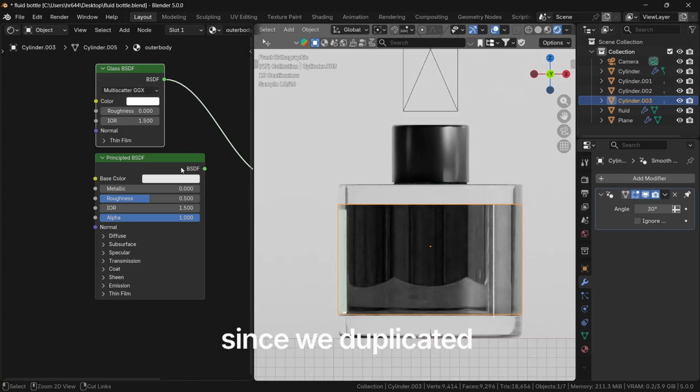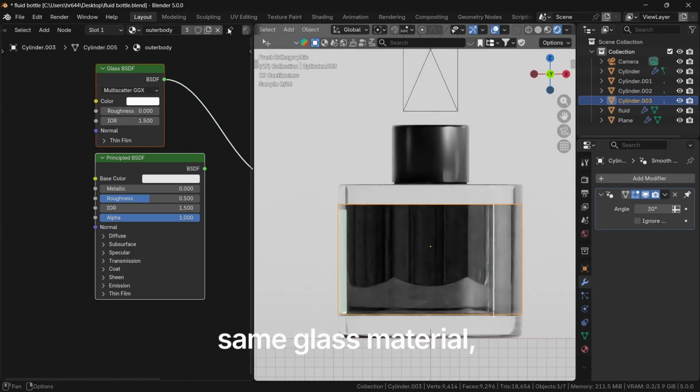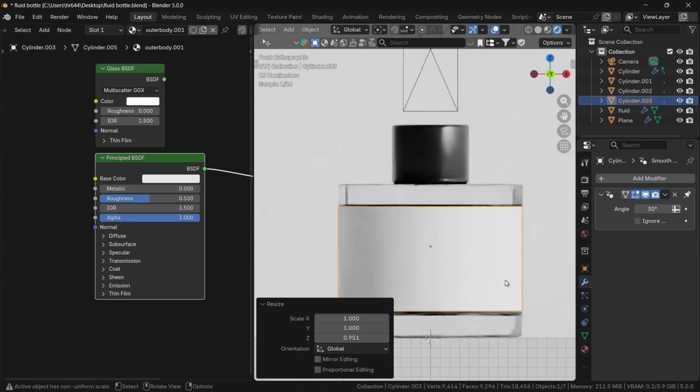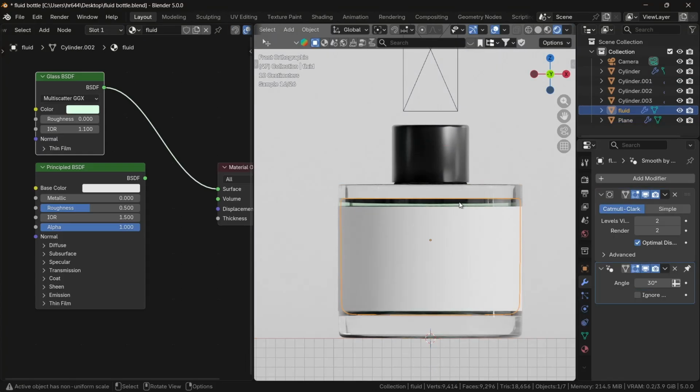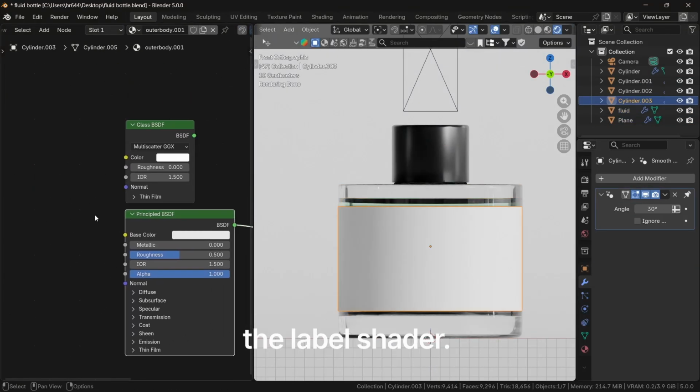Now, since we duplicated the bottle body for the label, it's still sharing the same glass material, which we obviously don't want. So first, I assigned a completely new material to the label. Once that's done, we can actually start setting up the label shader.